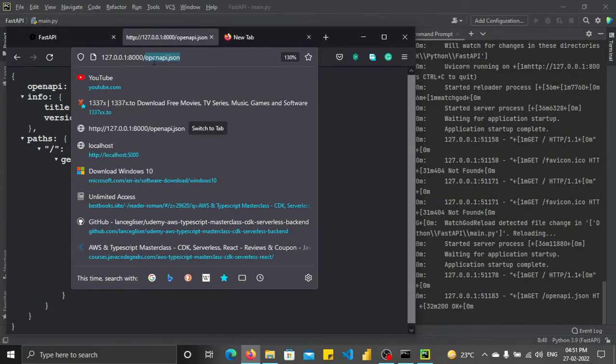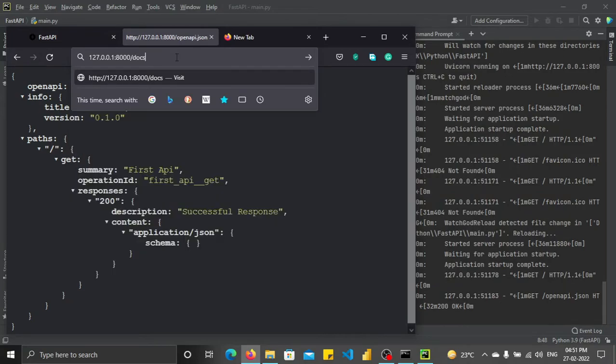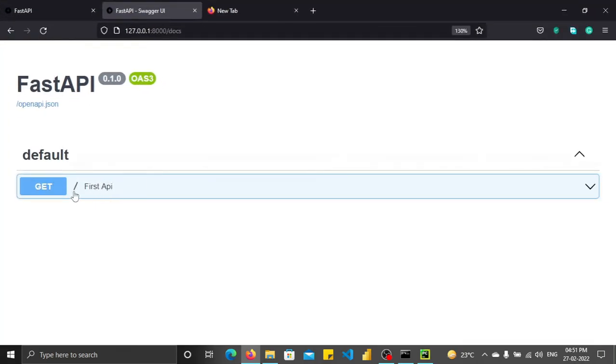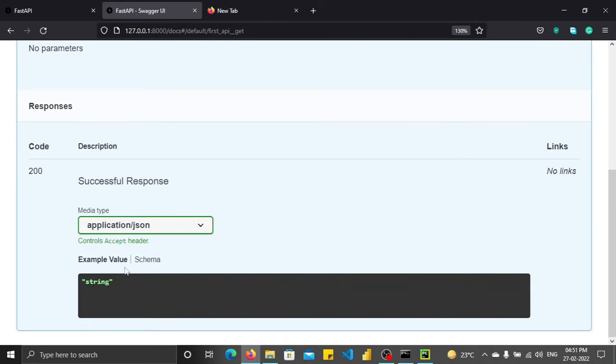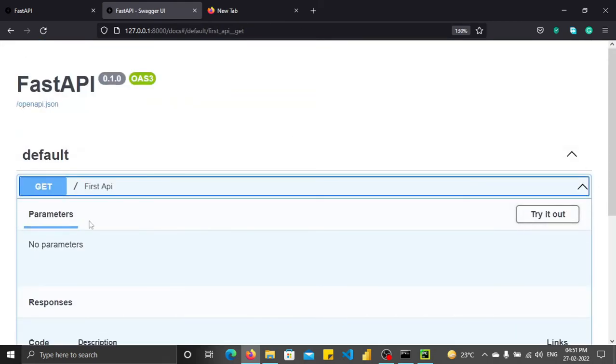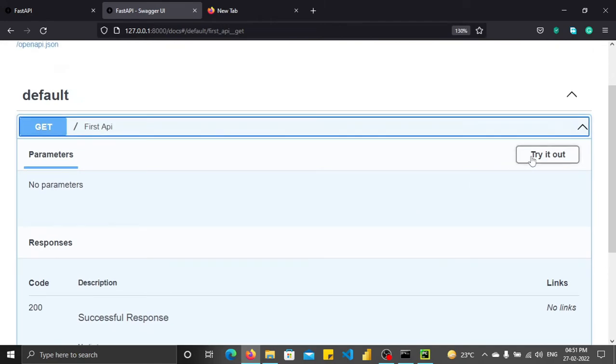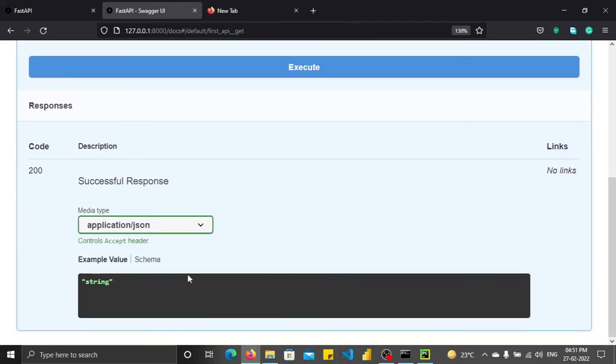Okay, and there is one more thing. So the main thing, as you can see, the main feature of this FastAPI, if you write docs after this, you will be redirected to a GUI platform. It is a completely GUI application. Okay, so we have this get method, or we have only a get method right now. So if you can see, if we click on try out, it will send a request, so we will get a response from here. So example value and schema.